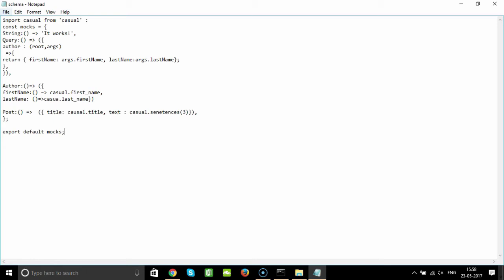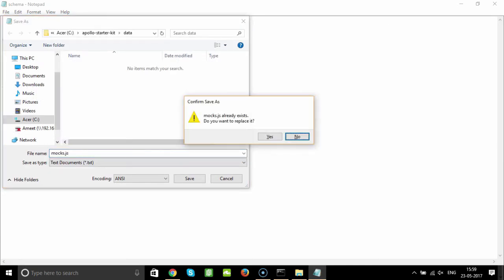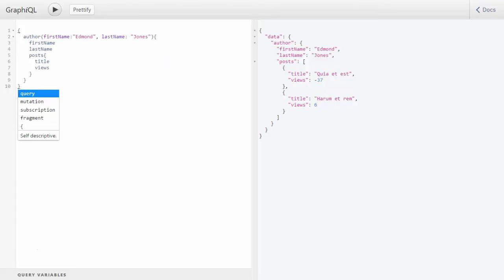Now you already know how this file needs to be saved, so it has to be saved as mocks.js, and we are trying to replace the mocks that already exist in there. And we'll come back to GraphQL and move ahead with this. Now if you get back to the GraphQL interface where we left off and run the same query, you will be able to see that this query actually makes sense.